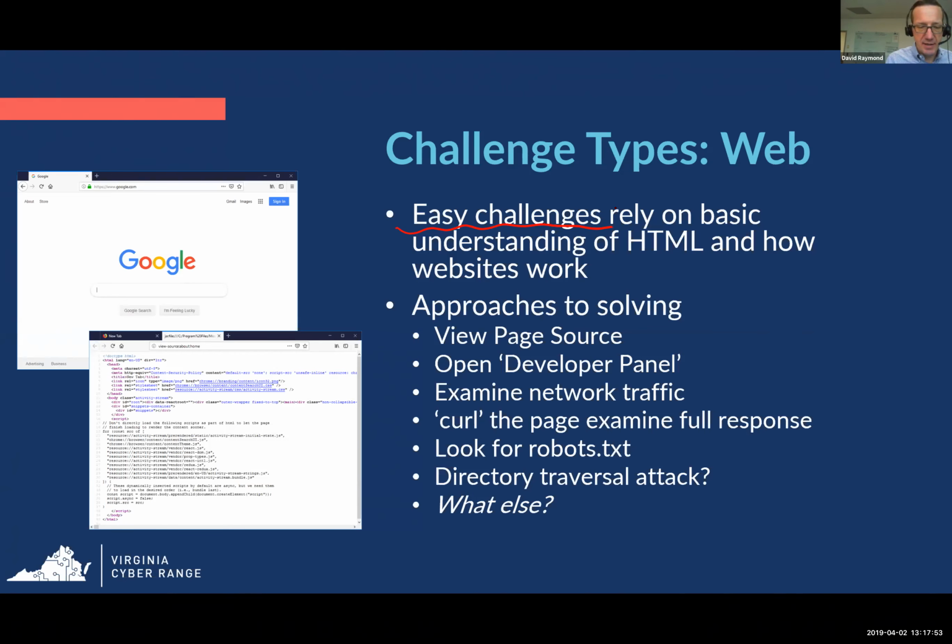Generally, it's a little bit different today. Web pages are a lot more dynamic, but in the early days, people hard-coded HTML by hand, and pages were a lot more static. And it's helpful to understand what HTML is, what markup languages are, and then when you see a dynamically generated web page, you have a much better understanding of what's going on. So easy challenges rely on students' basic understanding of HTML and how websites work, and I guess I'll add to that the HTTP protocol.